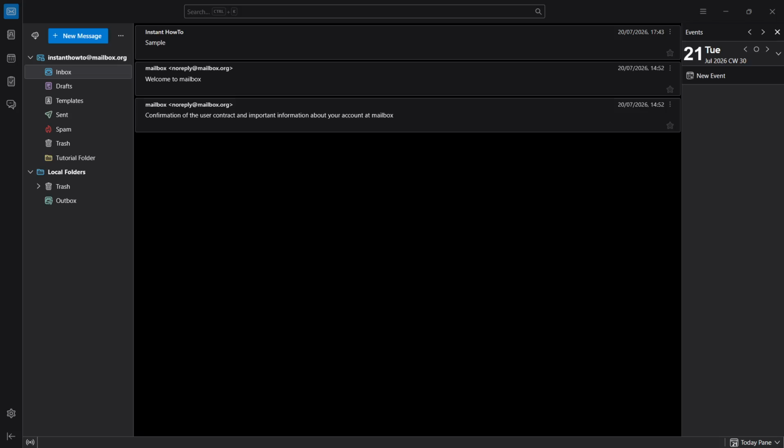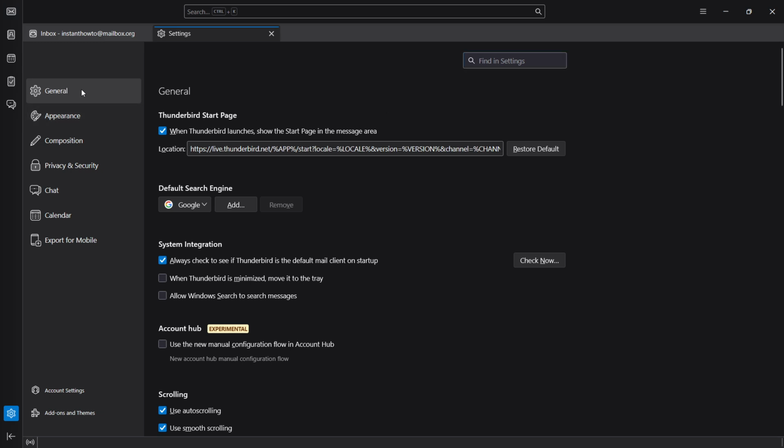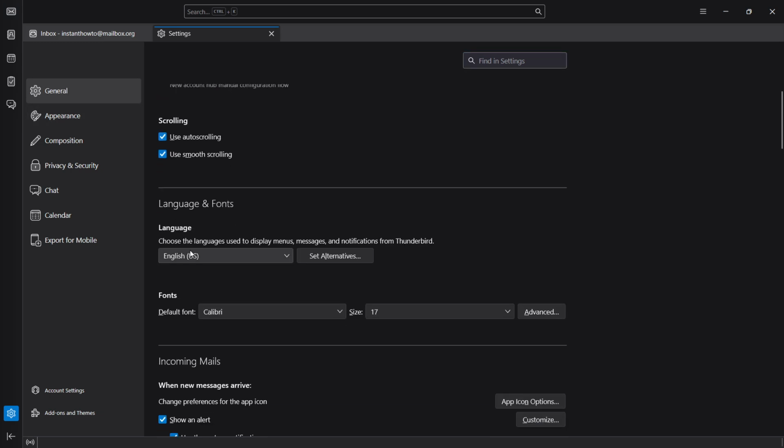In this video, I'm going to show you how to change language on Thunderbird. So first you want to check if you actually have some language packs installed, and to do this you want to go to the top right, click on the three lines, and then go into settings. Inside settings, go to general and then scroll down and you'll find language.